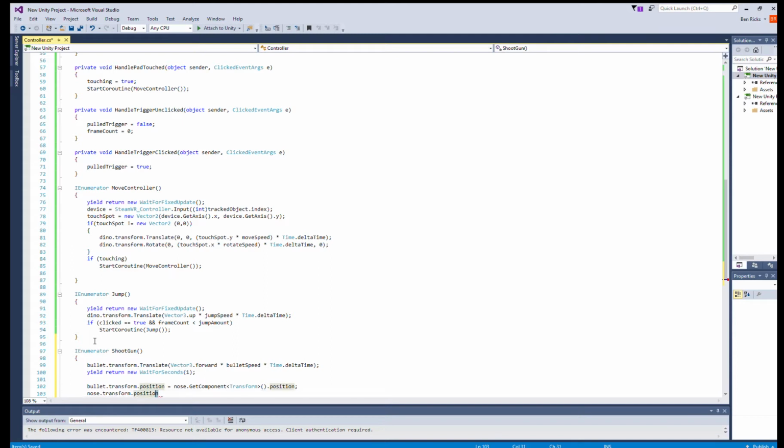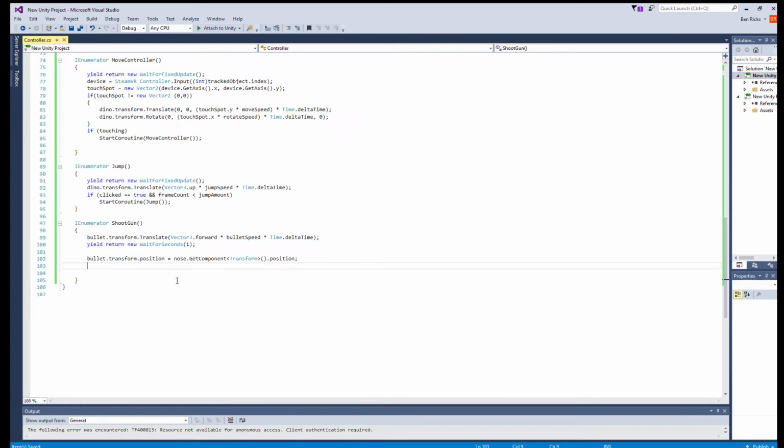Now we need to make sure that it's the same rotation. So the nose.transform.position doesn't actually work because we're calling the transform as well. If we just do nose.position, it'll work because it is a transform. I'll go ahead and fix that. Back here, we're going to do bullet.transform.rotation. Actually, we're going to do bullet.transform.localEulerAngles.